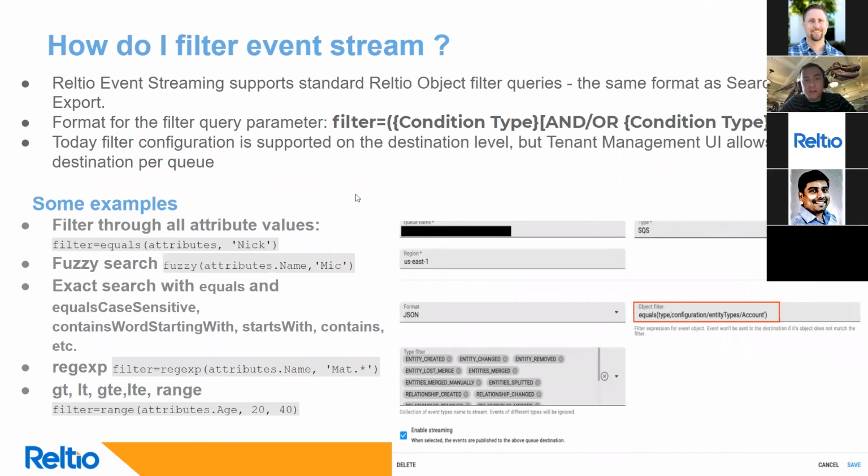How do I filter the event stream? So let's talk about filtering. As I already mentioned, I can filter by type of event. And I can also use an object filter. This is the same filtering we use in search and export, and this is very flexible. It allows you to do a lot of segmentation type of things. And combined with the use of multiple queues, or, as I'll show you later, multiple destinations, it's a very powerful tool.